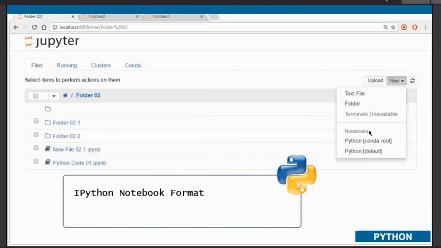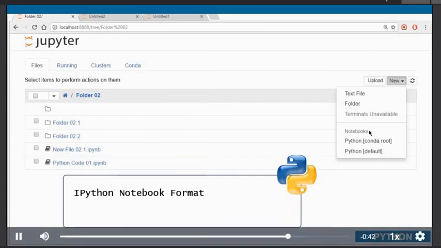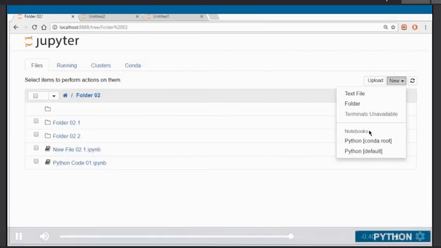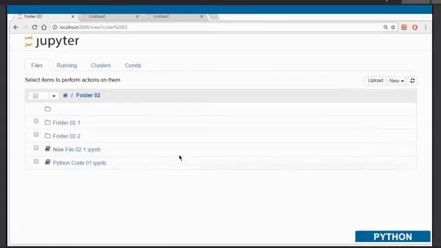Don't fear this other new name, IPython. Think of it as the predecessor of Jupyter. Consider the IPython notebook format as a legacy file format. Alright, let's carry out a few operations. I will rename this folder to Exercises.